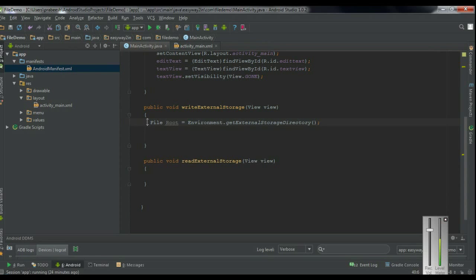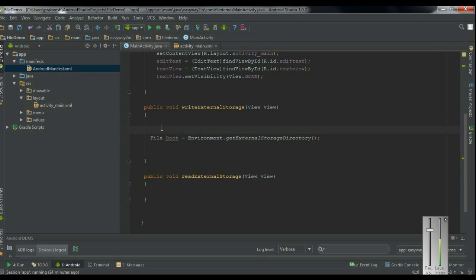Before going to get the external storage, first we have to check whether the external storage is available or not. Sometimes the user may remove the SD card, or the device's external storage is mounted with some PC. In all these cases it is not possible to work with the external storage. So first we have to check whether the external storage is available or not.